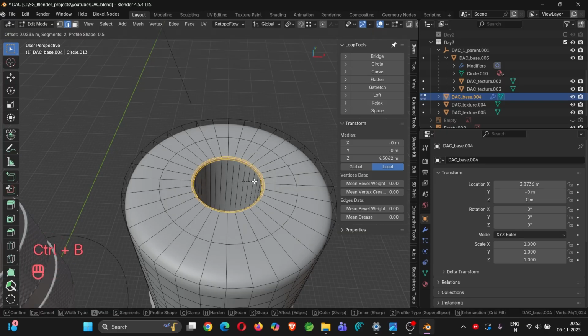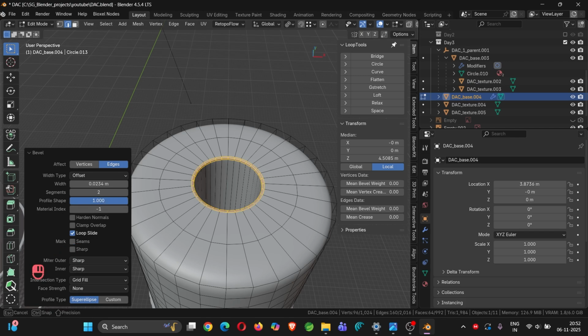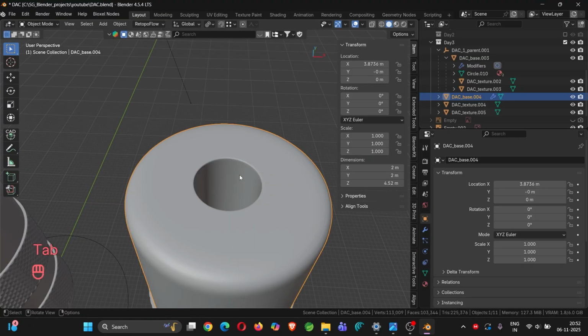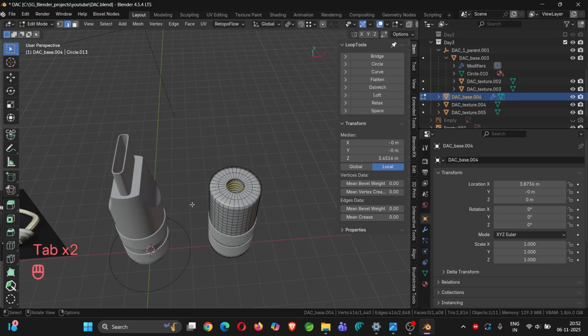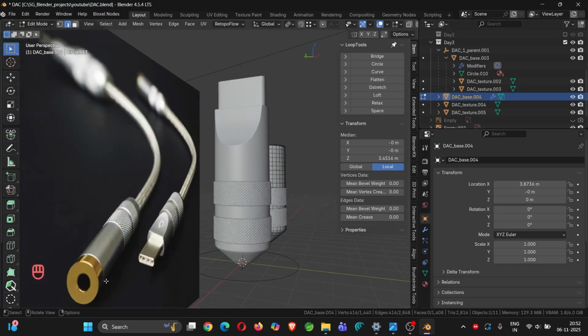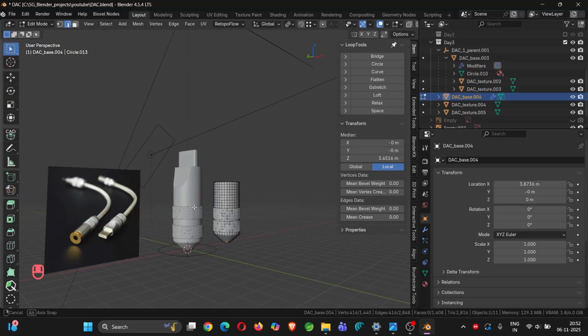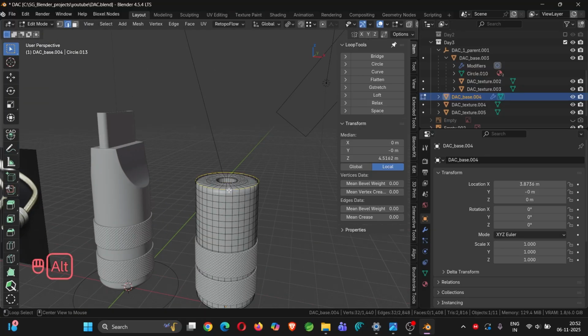Okay, so let's apply some bevel, like earlier time, add a profile shape of 1, and just add some loop cut here. Okay, and also let's add some bevel on the outer edge, otherwise it will not look nice.